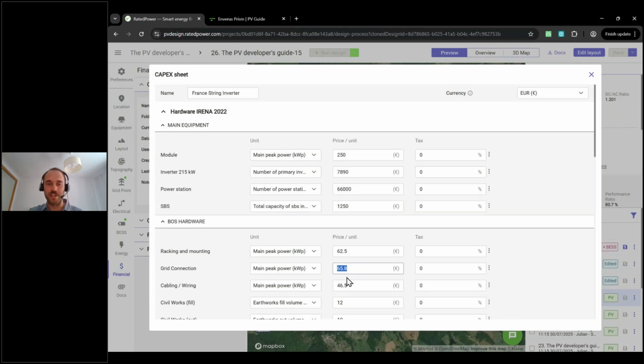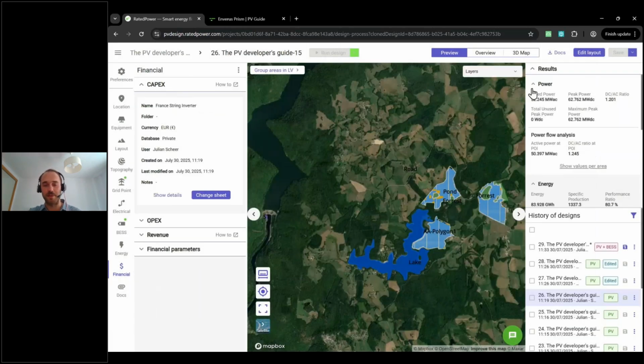I think that's the only recommendation I can give because unfortunately we don't have a live price update in our CAPEX. That would be great.